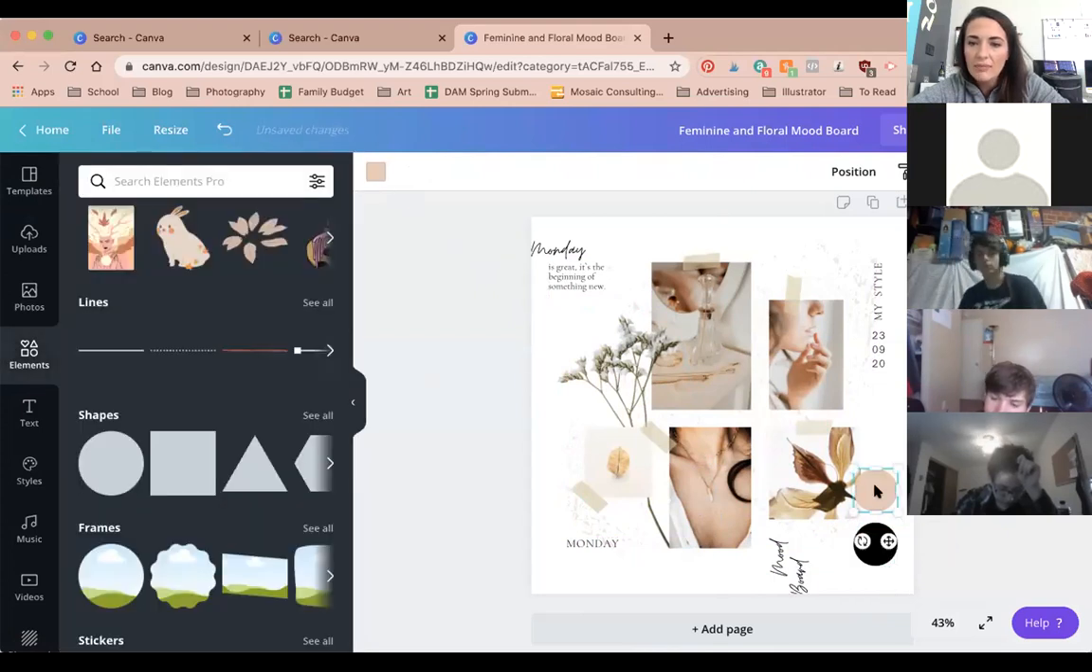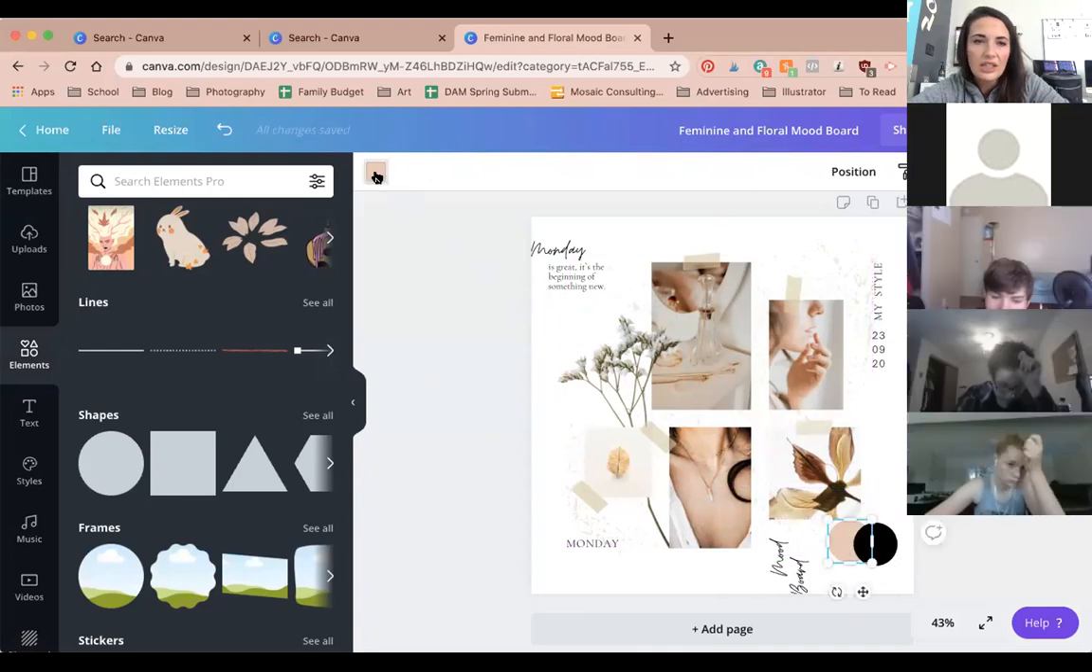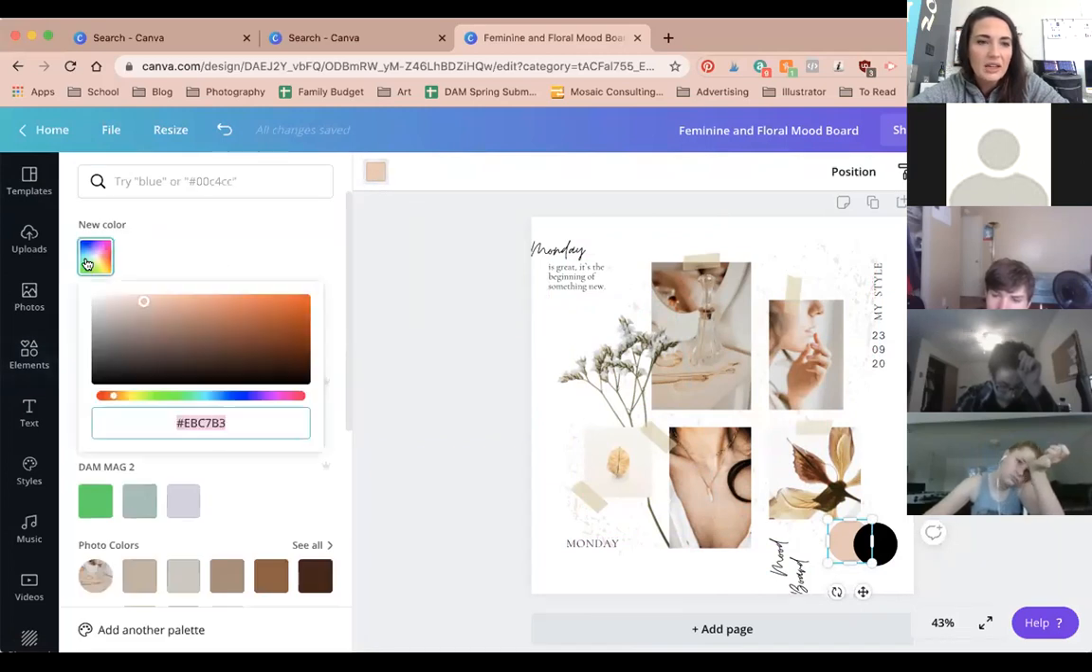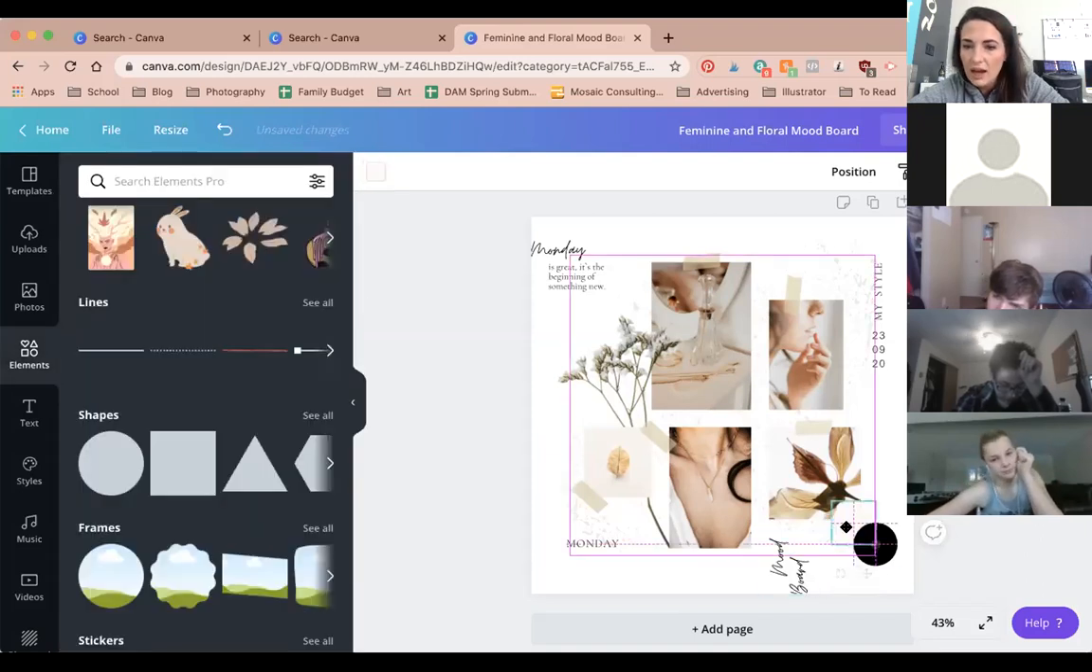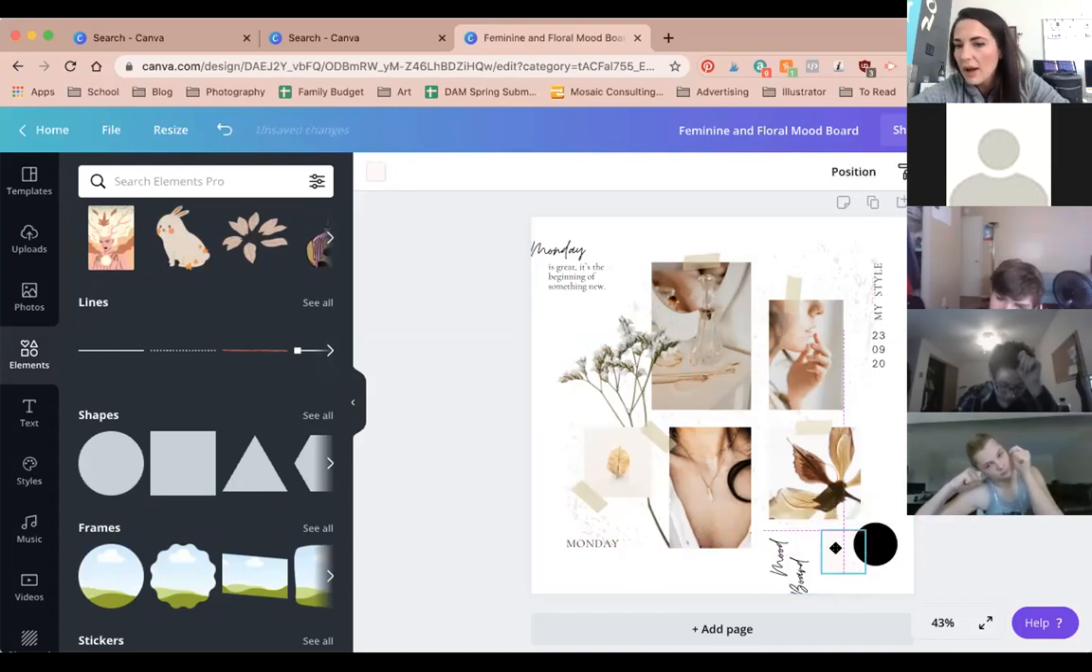And then if you have white, you might have to put a color on there that's a little bit of an off-white so it shows up on the screen like that. Or place it on a dark background. That's totally up to you.